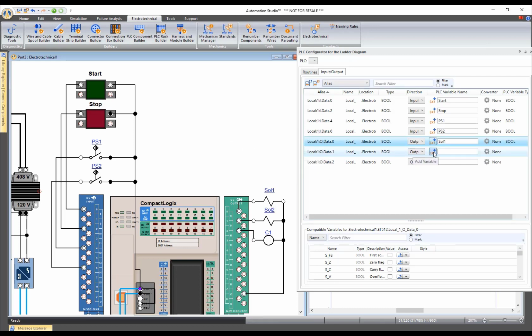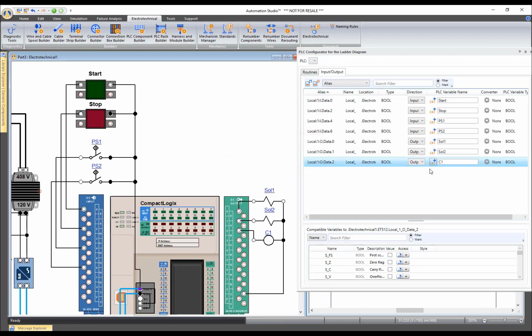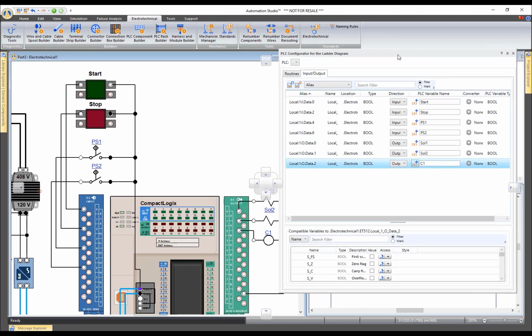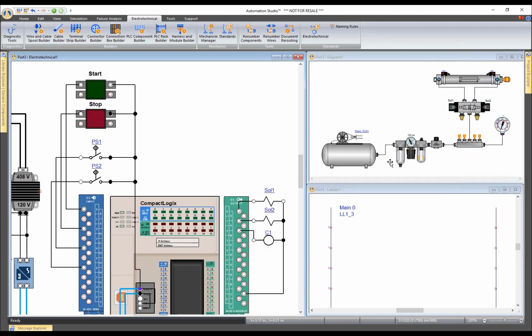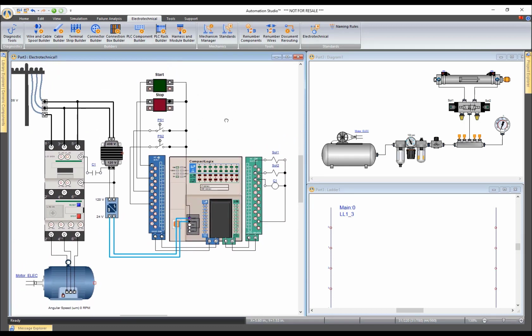Output 1 is Sol2. And my output 2 is actually the coil of my contactor, so it's C1. I could have named it motor start, but let's just name it C1. So now I can close this, and I'm now ready to put the logic here that will control the circuit.